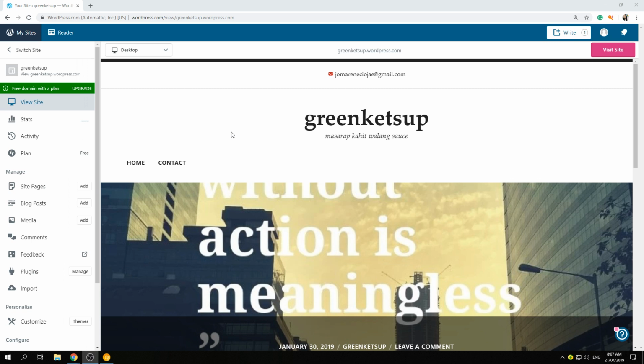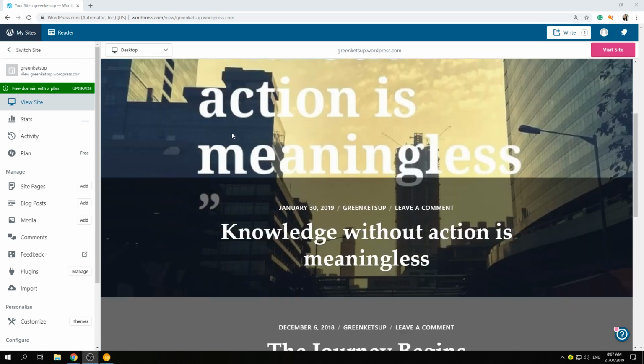What is the benefit of having an online portfolio? If you have an online portfolio, your client will be able to see that you know how to use WordPress. If you also have an online portfolio, your client will be able to know that you know how to create your own content.